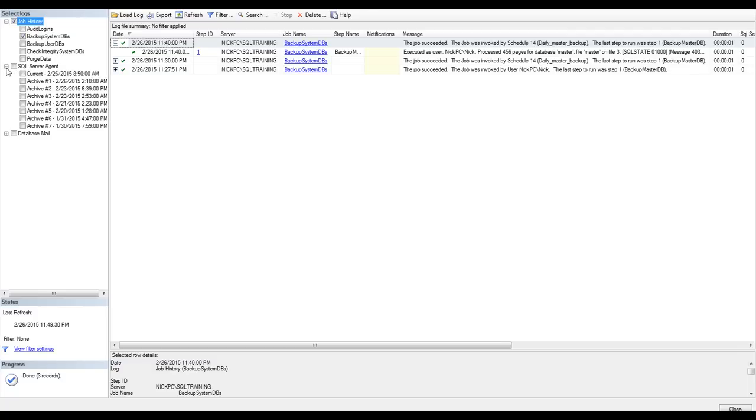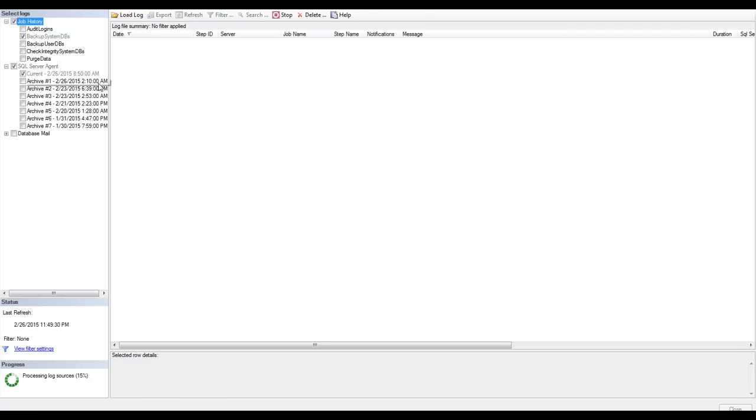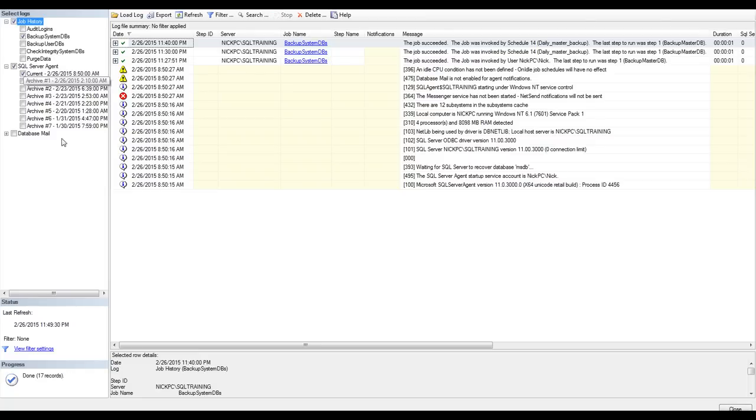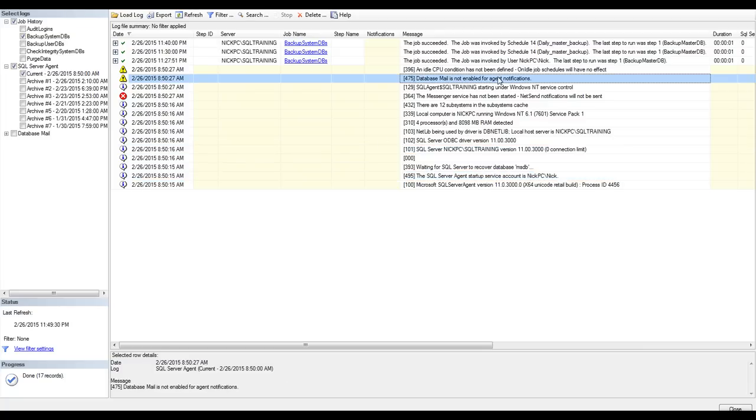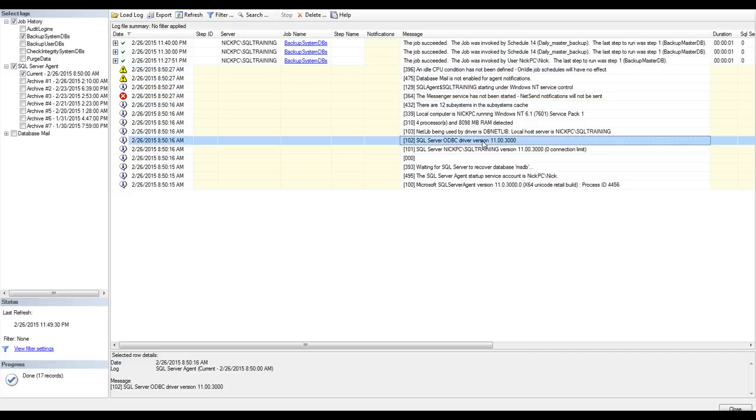The SQL Server Agent log can be browsed by using this option. You can select the current log or the archived ones, where I'll be able to see the jobs that executed and at what time the SQL Server Agent either stopped or restarted, and also if there are any errors that prevented SQL Server Agent from restarting.